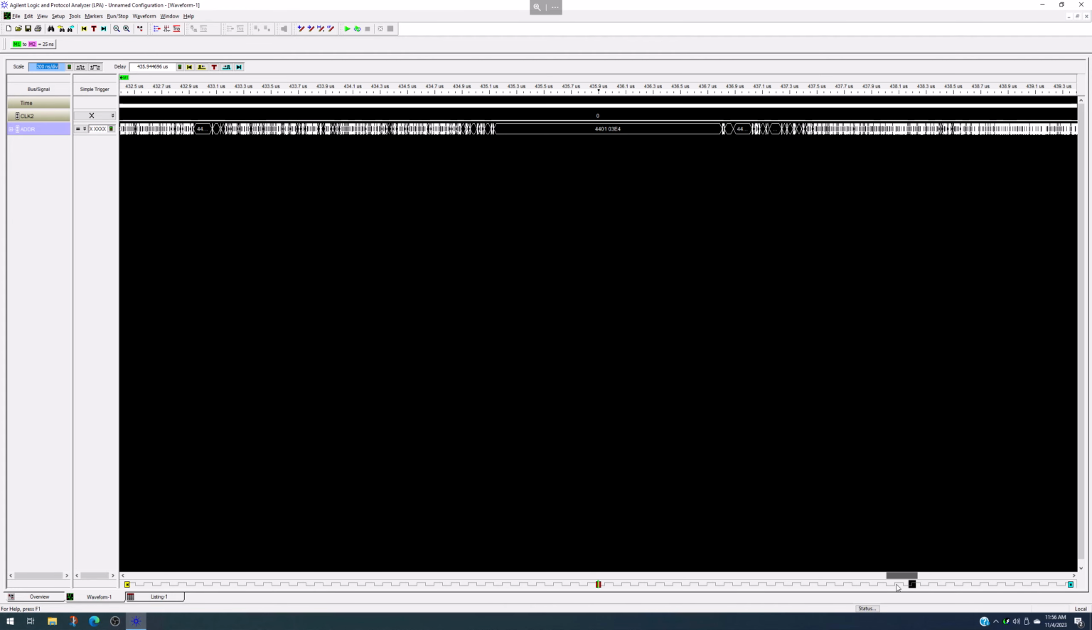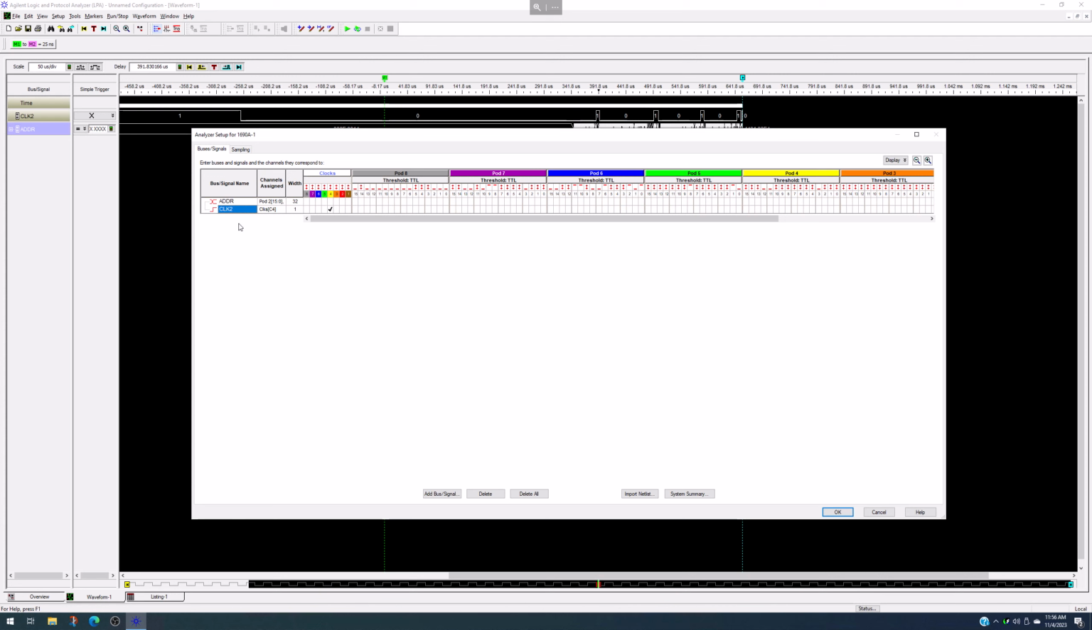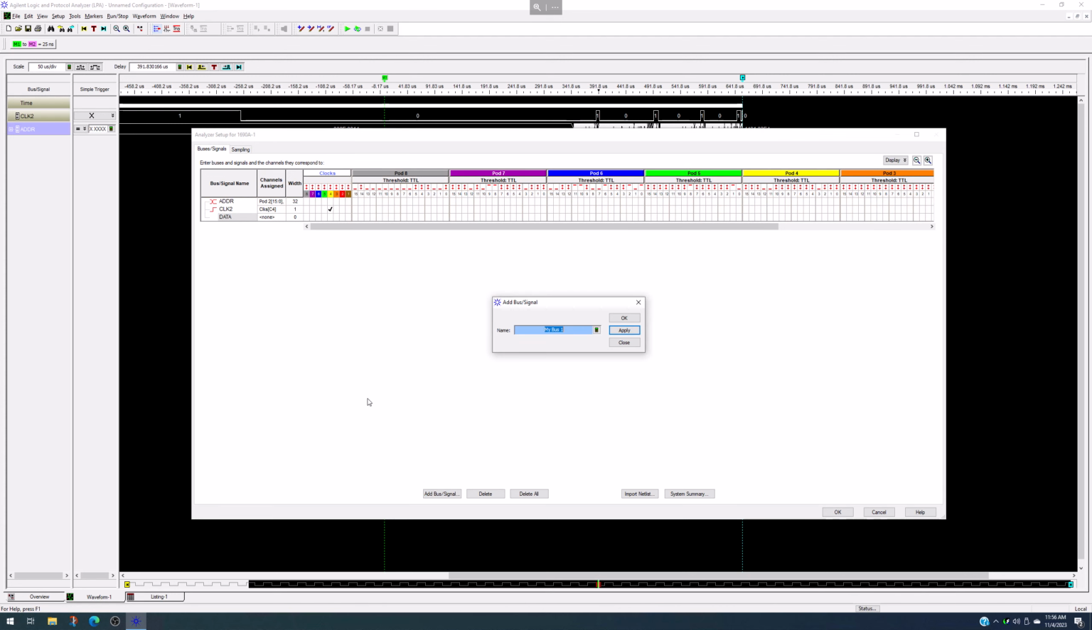But this is capturing a lot of data. And I'm going to zoom back out. What I would then want to do is maybe add in data. So I see my address, E14, but what did it read when it was trying to read that address? So I could then go back to my bus setup, and I'm going to add a bus, and this will be my data bus.